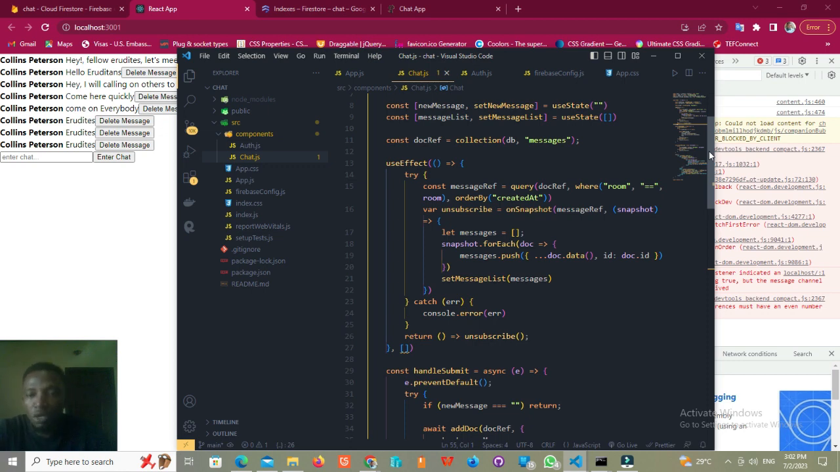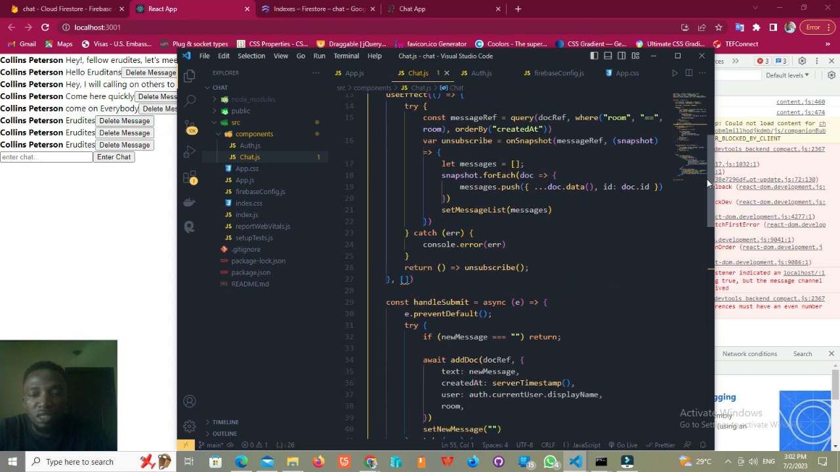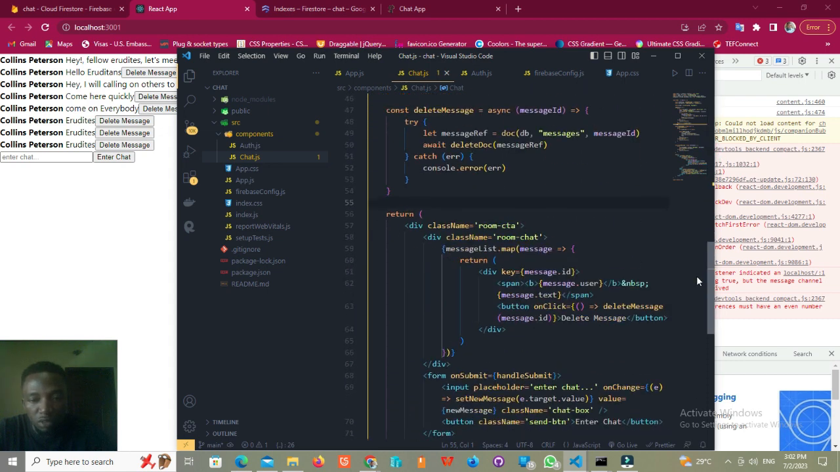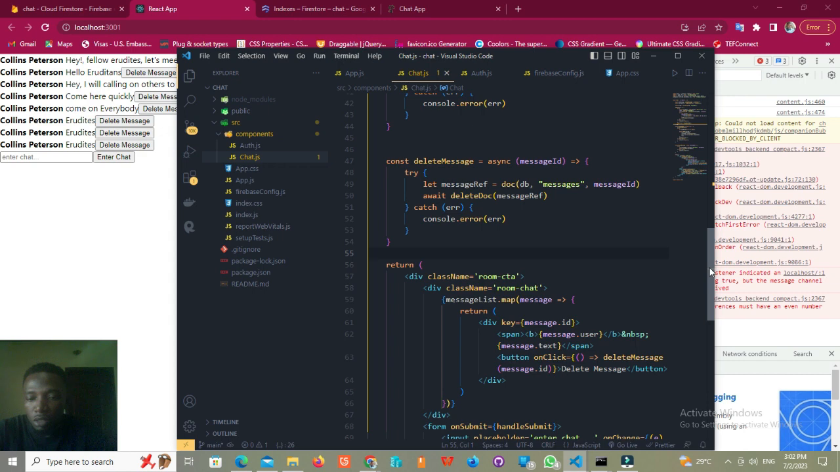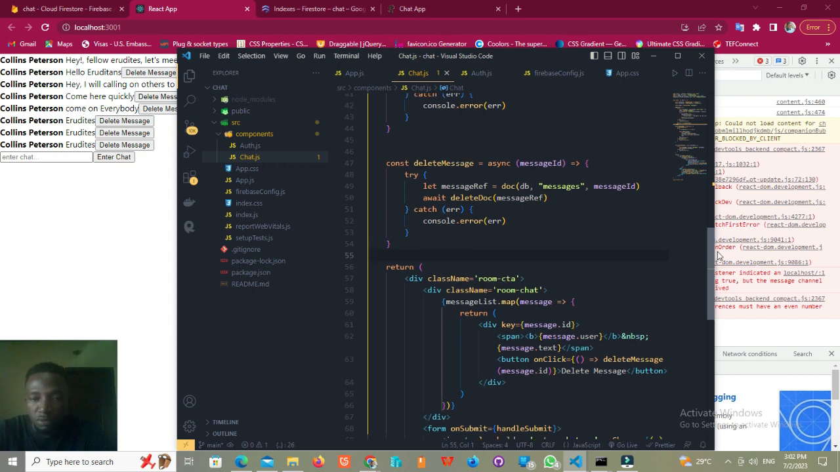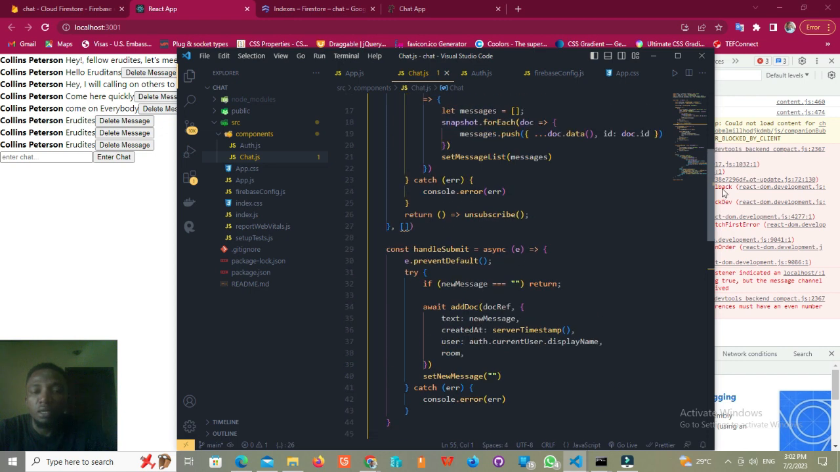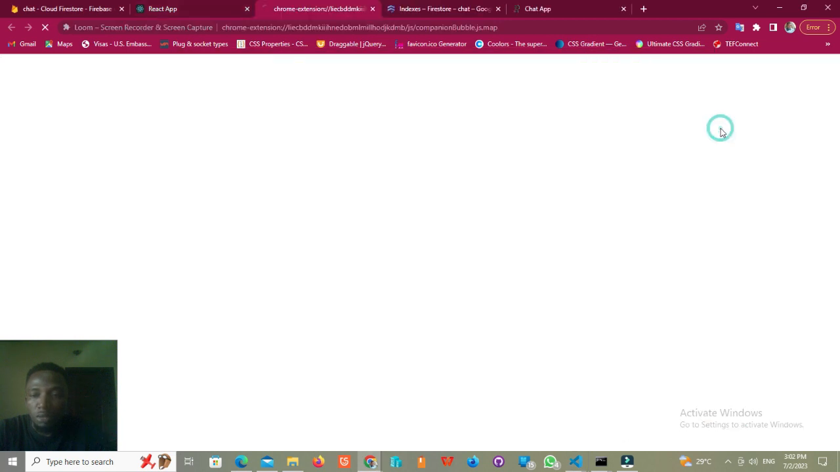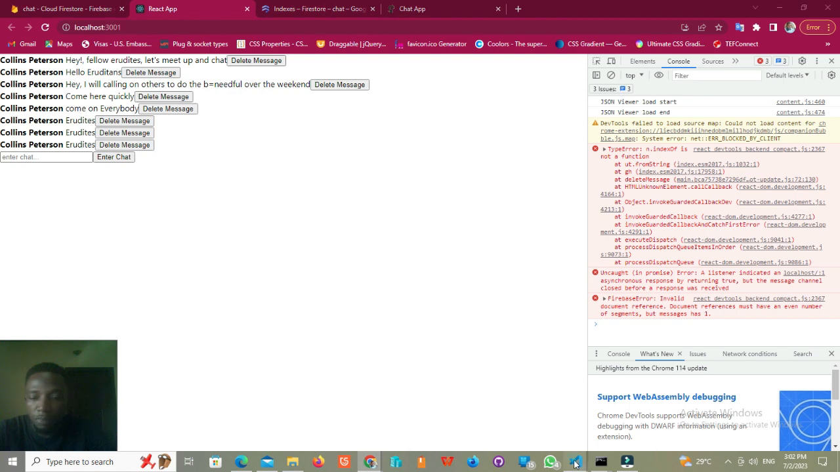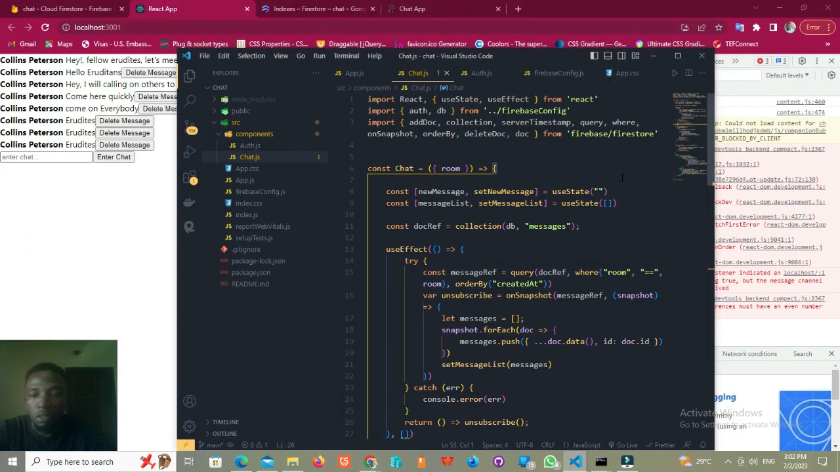Now we tried to declare a message.createdAt inside our element, and it gave us an error telling us that we cannot declare an object directly into our JSX elements. Now there is something I'm gonna do here. I'm gonna come here. Now let's declare a variable here.